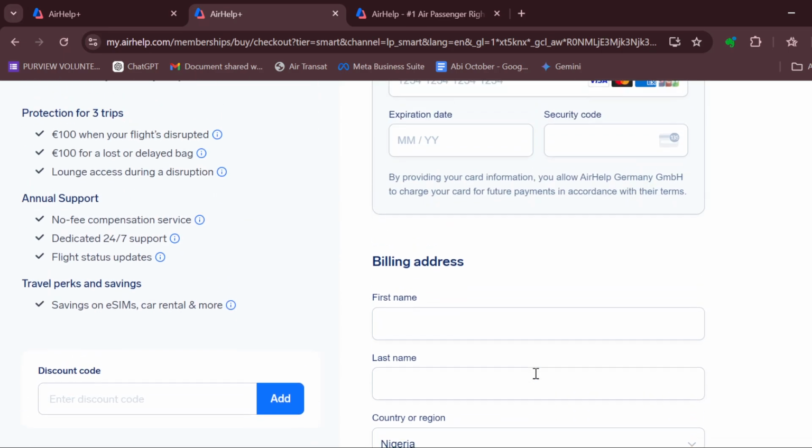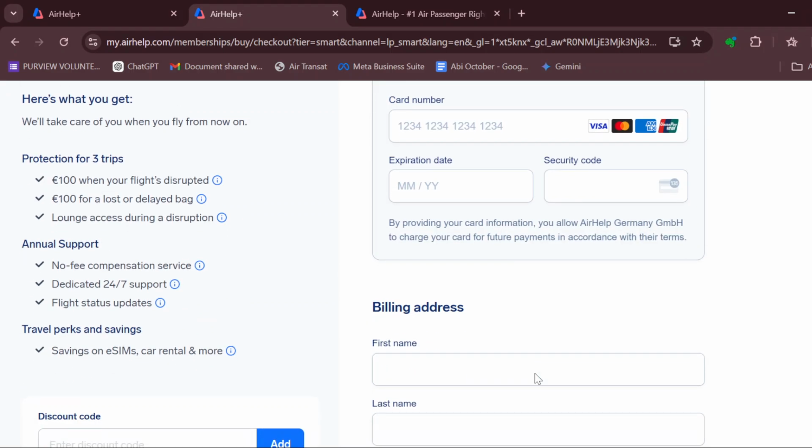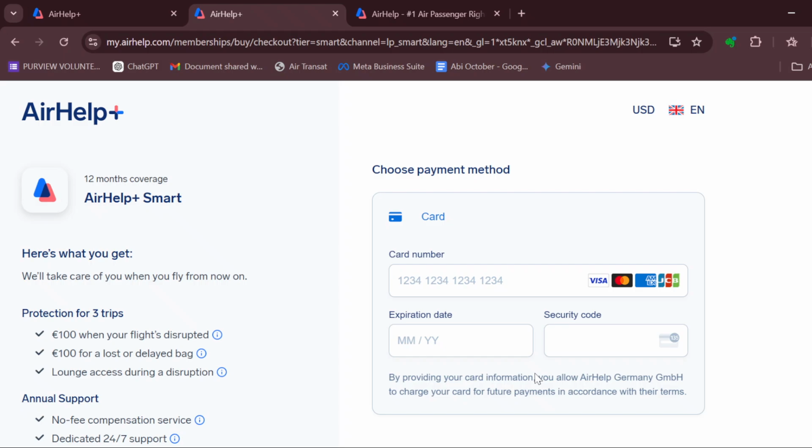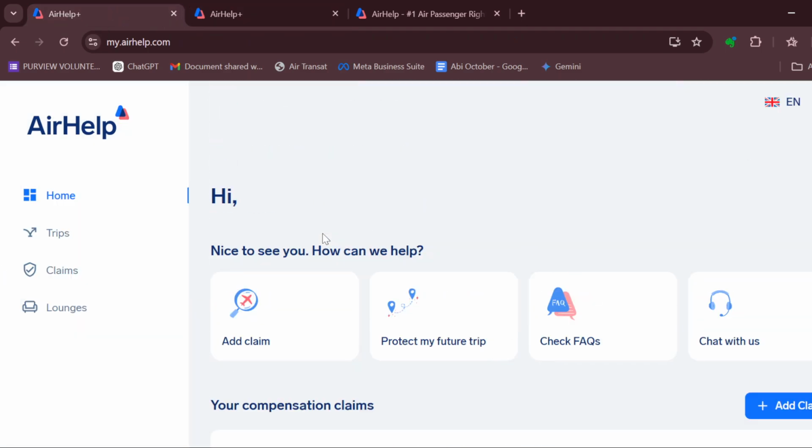Once you've done that, a notification will be sent to you, and once the money is deducted from your account, you will be able to purchase this subscription. You'll be able to subscribe to AirHelp Plus, and it will be added directly into your account, just like that, and you begin to enjoy the pro version of AirHelp.